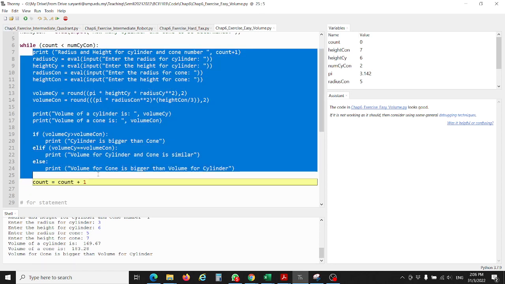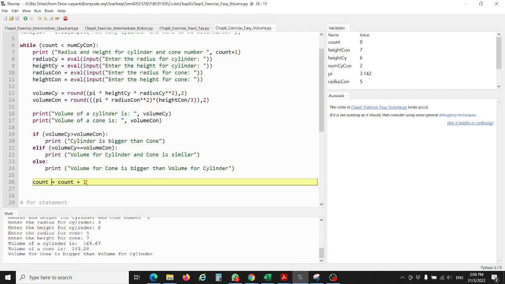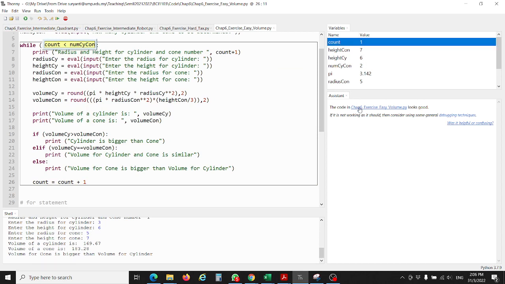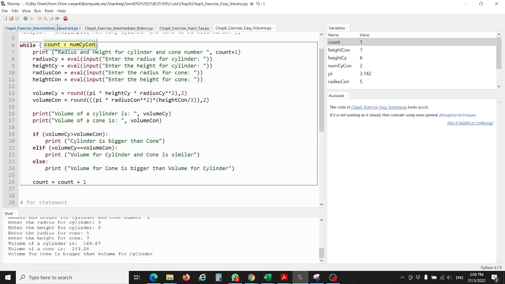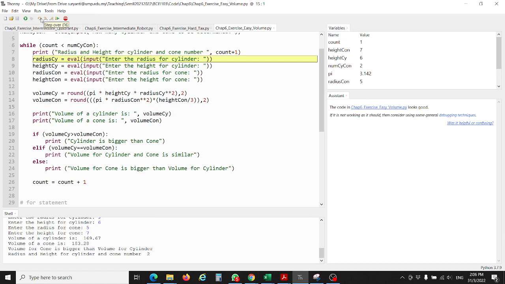Kita nak control looping ni, kita letak count equal to count plus 1. So when you have count equal to count plus 1, now you have 1. So kita boleh control that looping tu. If we didn't do any increment here, the looping will loop infinitely. Dia akan loop sampai bila-bila. So now our count is 1. Kita check lagi lah. 1 less than num cy_con, yes, true. So kita akan proceed buat the second cylinder and cone.